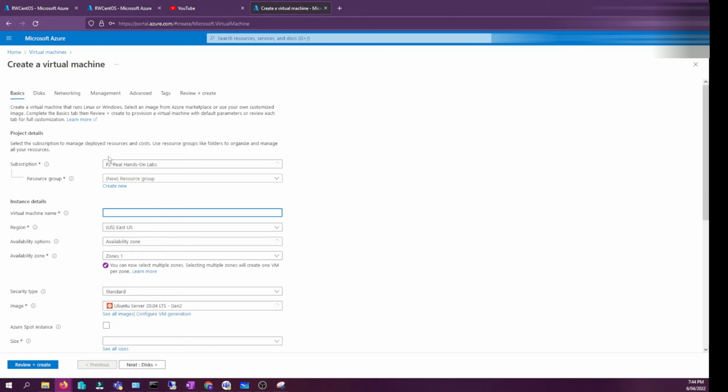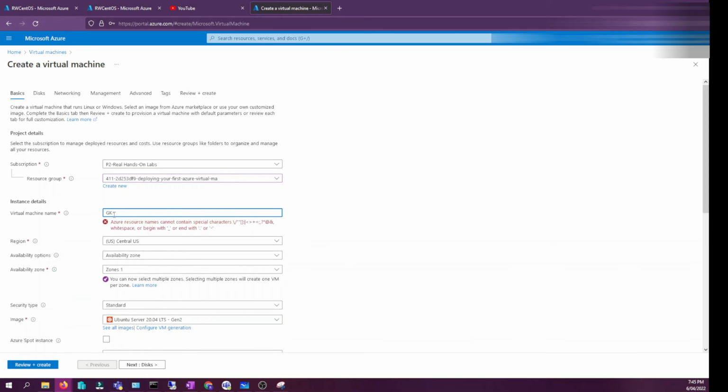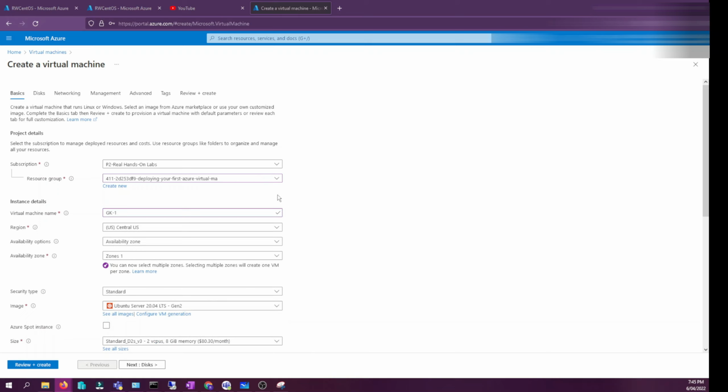Subscription, you can choose any subscription you have. Right, let's get along. You can use whatever resource group you wanted to go to. And then you can name your virtual machine. I can name it GeekCrowd1, and that's a tick, so it likes it. So yep.